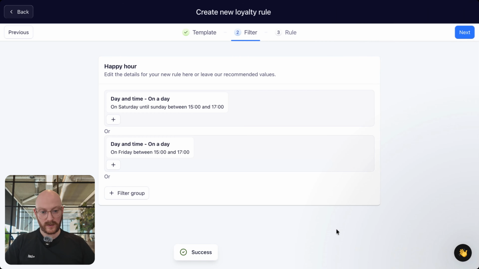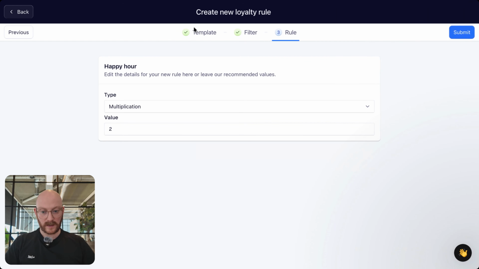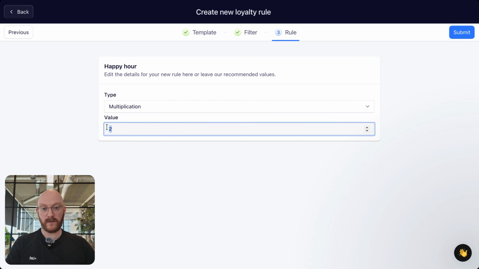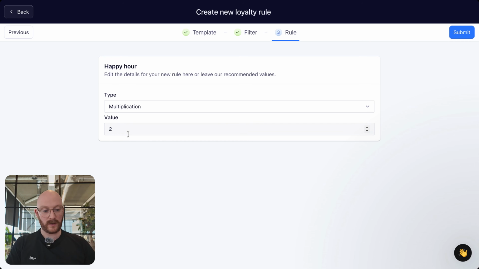filter and hit close, and then we can click through to next. And this is where you actually edit the details of the rule itself. So we've already configured how it's going to be applied or when it's going to be applied. This is where we decide what exactly is being applied. So we have a multiplication rule here, and then we are going to configure the value by which we are multiplying those points. So the default option here is 2, but you can create whatever value you would like here. So you can do triple points, you can do quadruple points. I'm going to do triple points for this case.